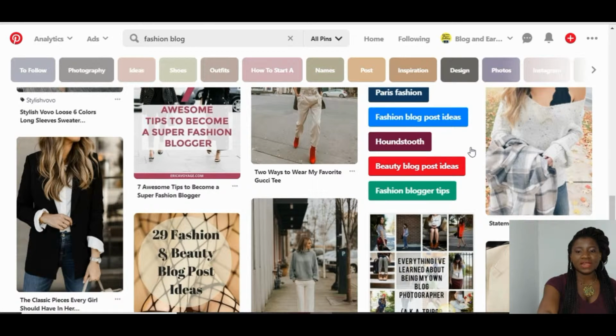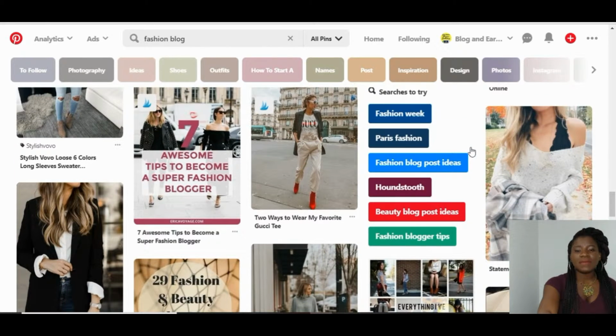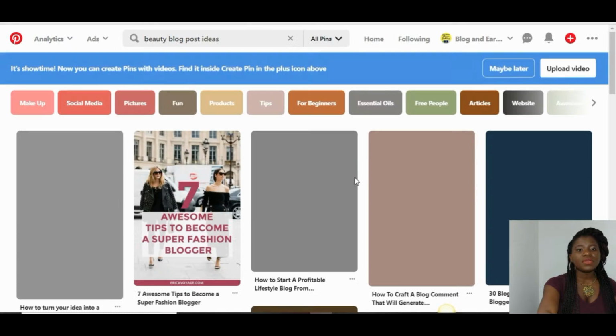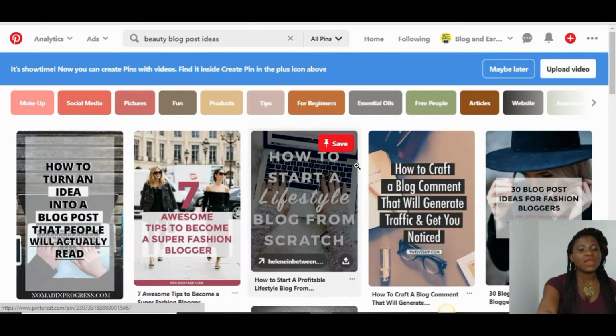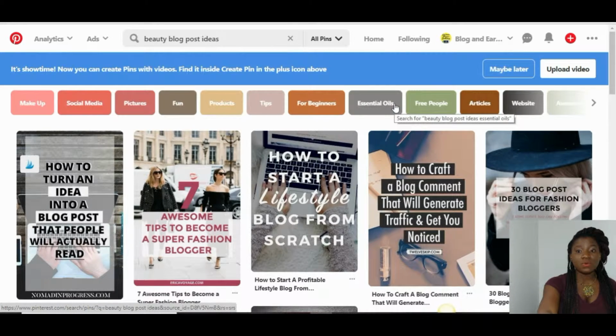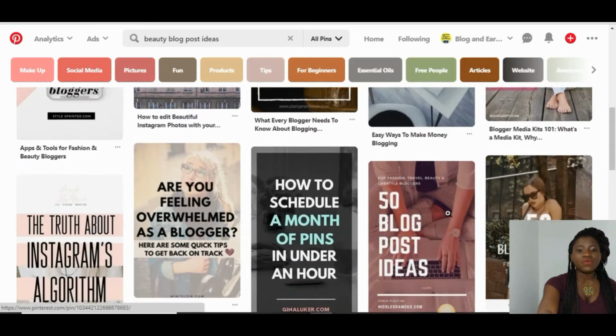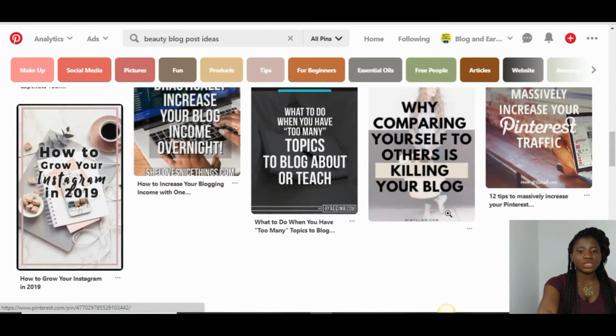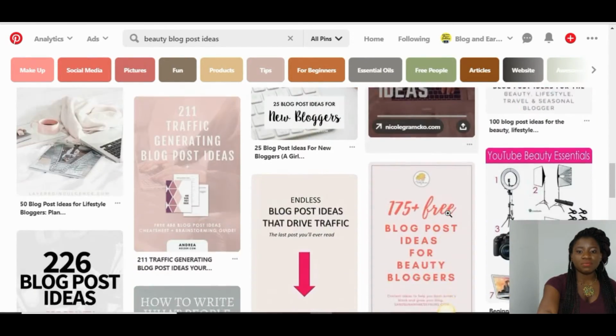Houndstooth, not really sure what that is. Beauty blog post ideas, fashion blogger tips. So let me click on beauty blog post ideas and see what else will come up. It looks like some of those same pins are coming up, and again you're going to see those long-tail keyword tabs also popping up: social media, pictures, product, essential oils. If you are a beauty blogger, that is, which relates to fashion blogging as well.